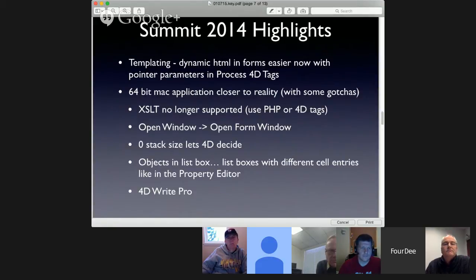There's a few gotchas that were to be made note of. They won't be supporting XSLT with future versions of 4D. They said to use either the PHP or, even better, the new and improved 4D tags in order to do those kind of content transformations into web content.